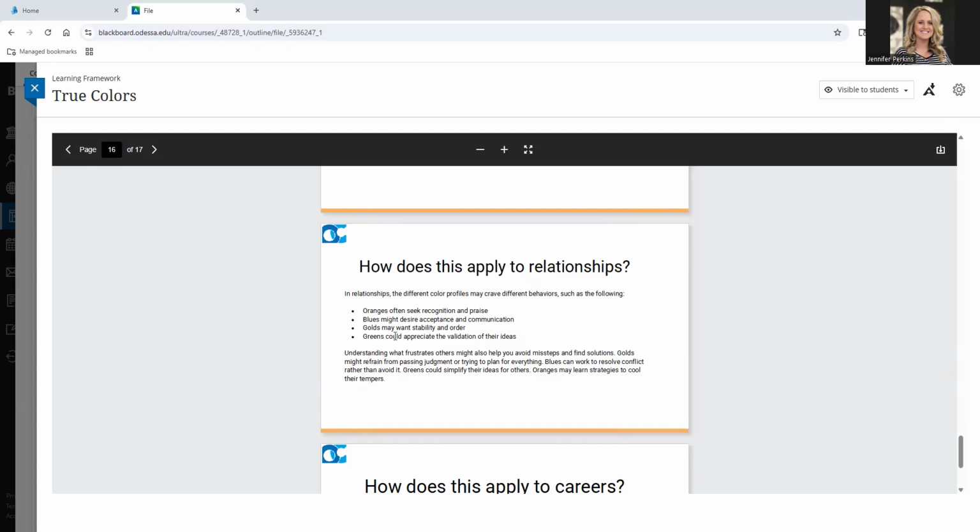The gold people may want some stability and order. Stability meaning that you feel good about maybe your job. Things are going great in the oil and gas industry, so you feel stable in the work that you're doing, and then also following some sort of order and process.